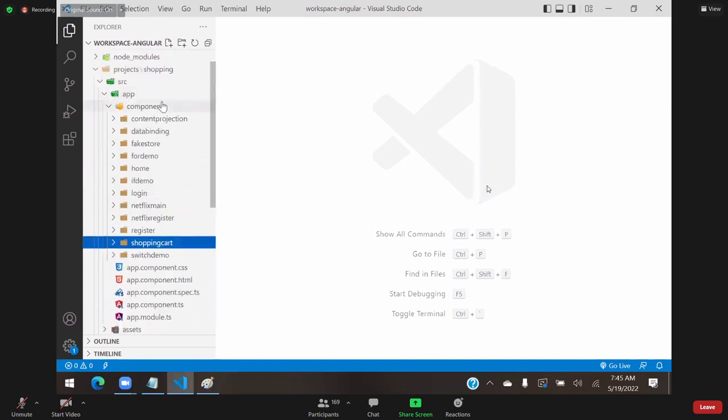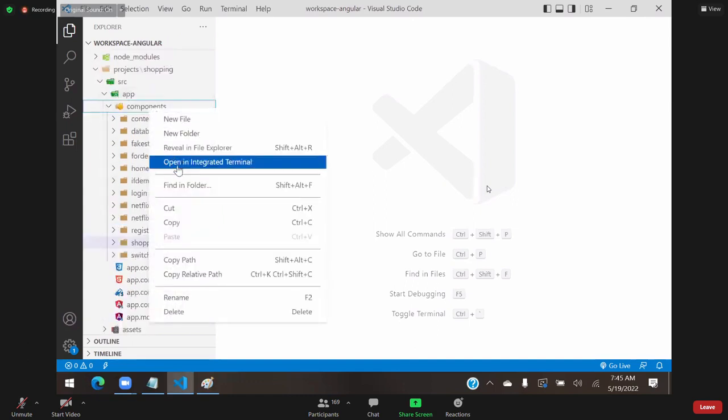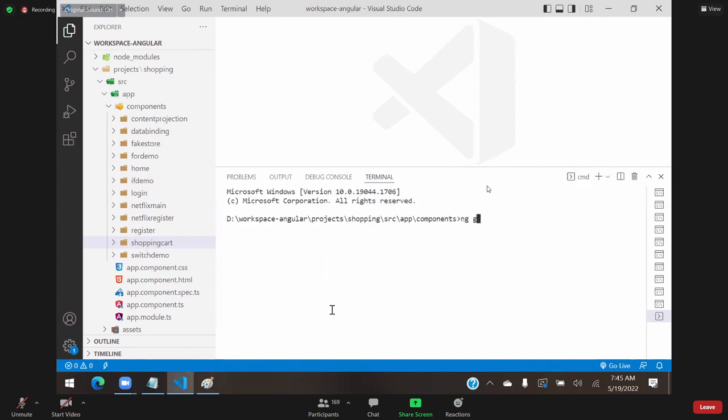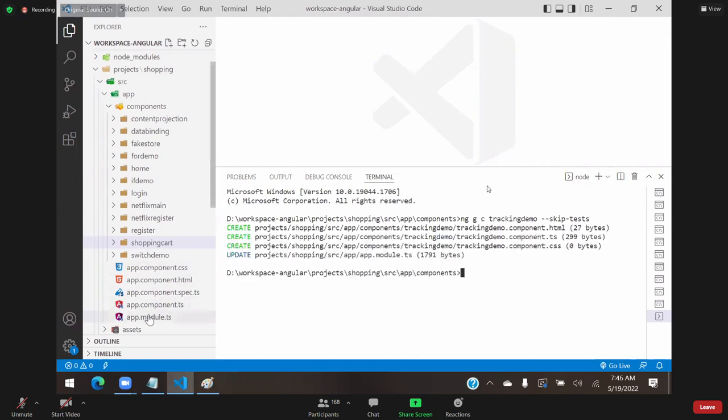Let's add one component here. So let's open ng generate component tracking demo. Skip test. Okay. Now let's keep this component in the startup also.